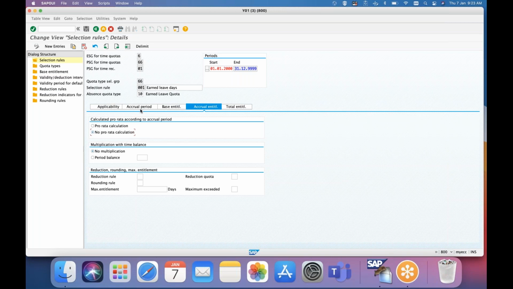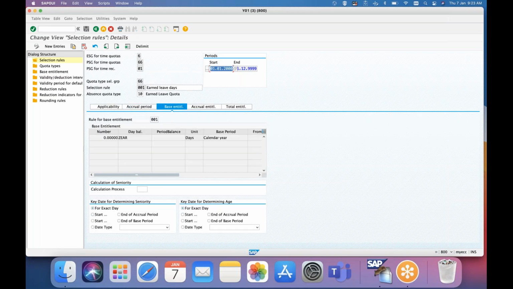Cumulative period balance is there in the monthly year. The time type characteristics and the configuration which you are giving in the set-based entitlement should be the same. Right, Rekha?